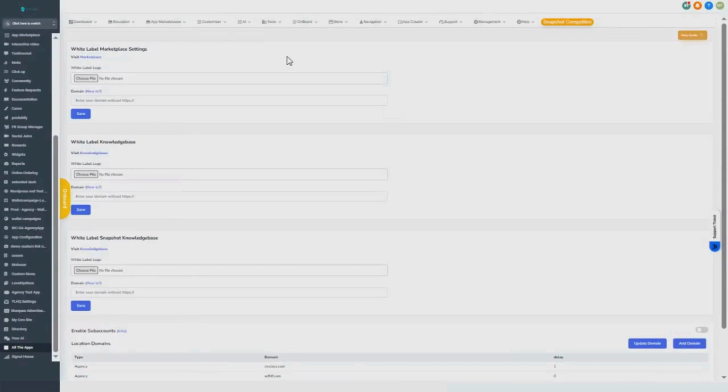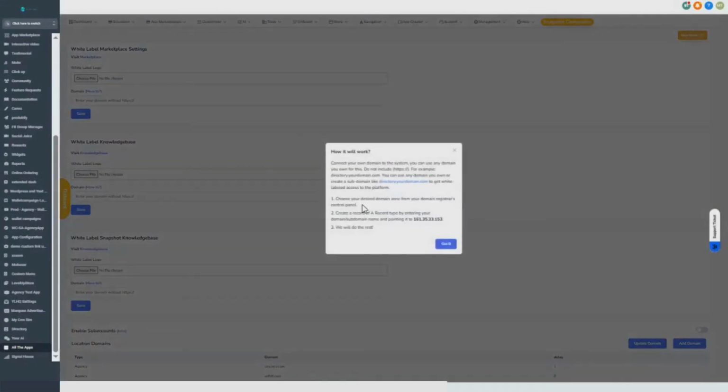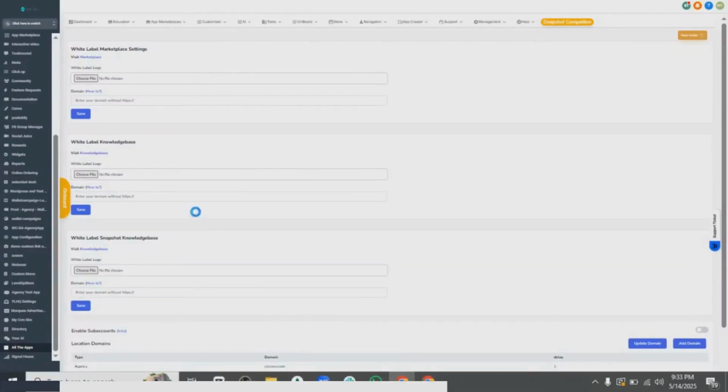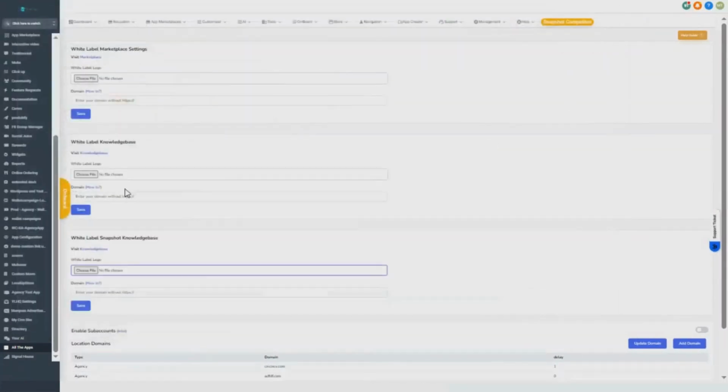You can get your app white label. The most exciting thing, you can just resell the app as you want. You can just get your logo in here, get your domain in here, follow the instructions given here, direct it to this IP address, and your app will be white label. Same goes for the knowledge base and the snapshot knowledge base as well.